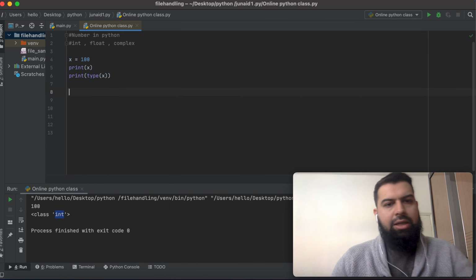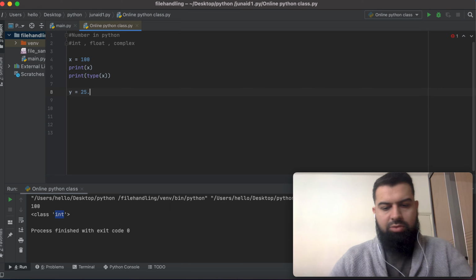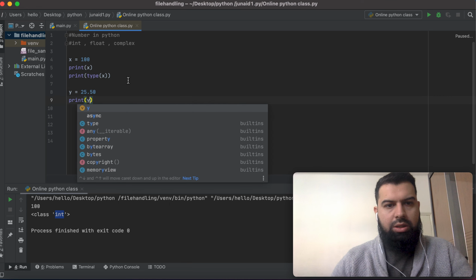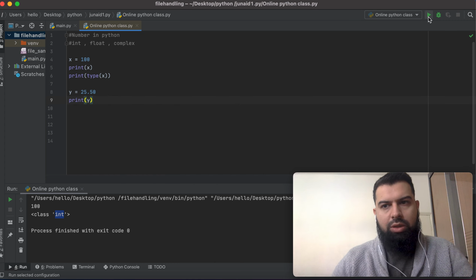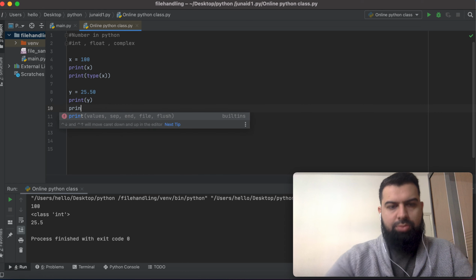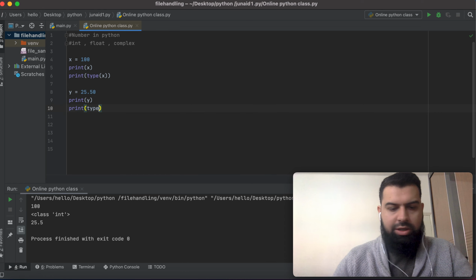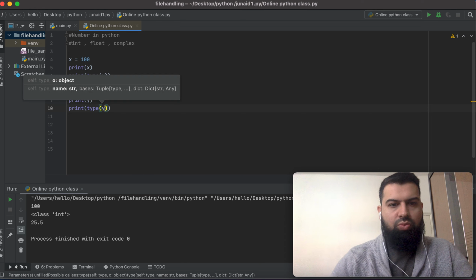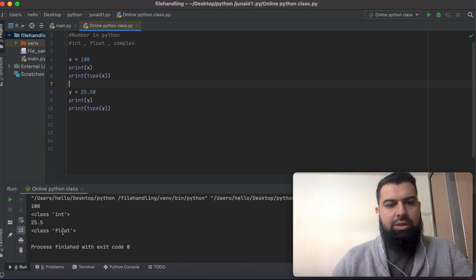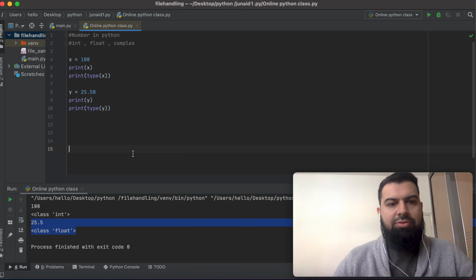If we take another variable, y is equal to 25.50, and print y, it will give us 25.5. If we do print type y, it will give us the data type. What data type is it? In numbers, it's a float.